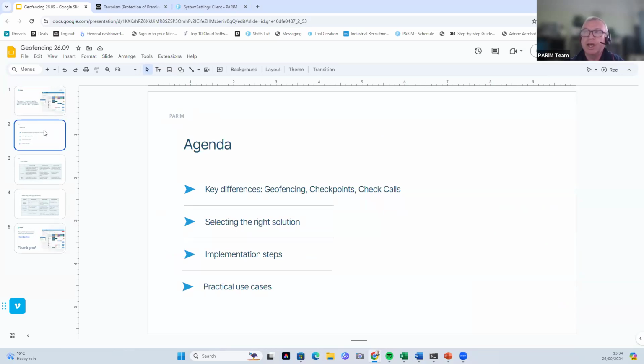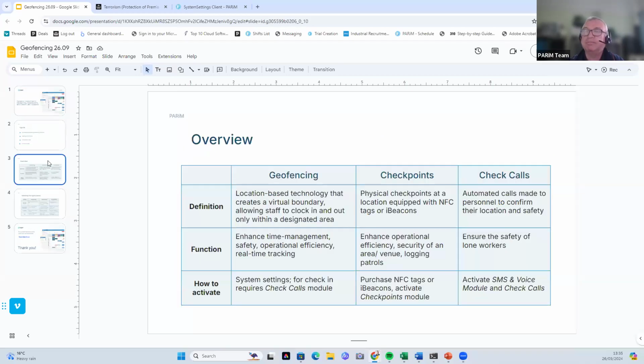So if I just move slides, we're going to go through the agenda: key differences between geofencing, checkpoints and check calls, selecting the right solution for you, implementation steps, and then practical use cases. And then I'll go over to a different presentation where I can show you actual slides from within the system.